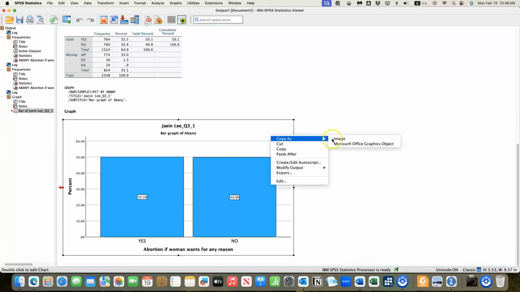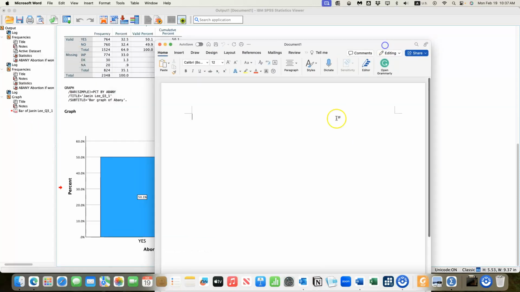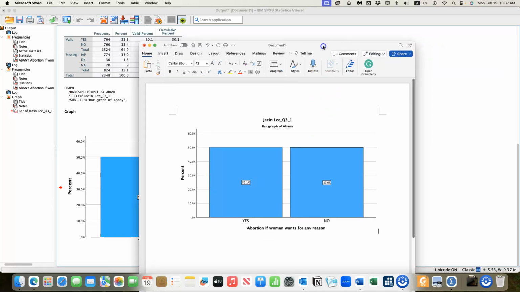This is not working here in my Mac version, but you can use it. You can use it, and let me double check. You can use it on your Windows version. All right, it's working. Okay, it's working in the Mac version as well.